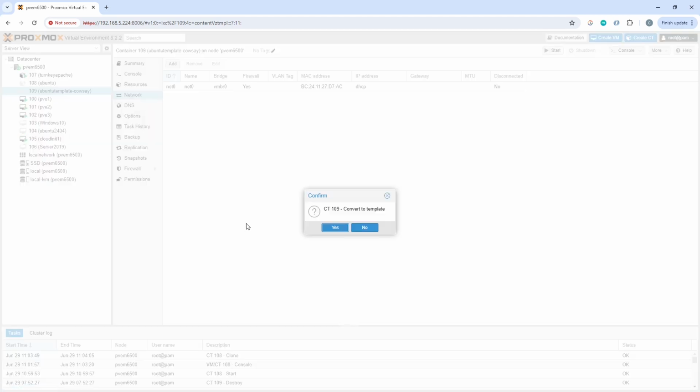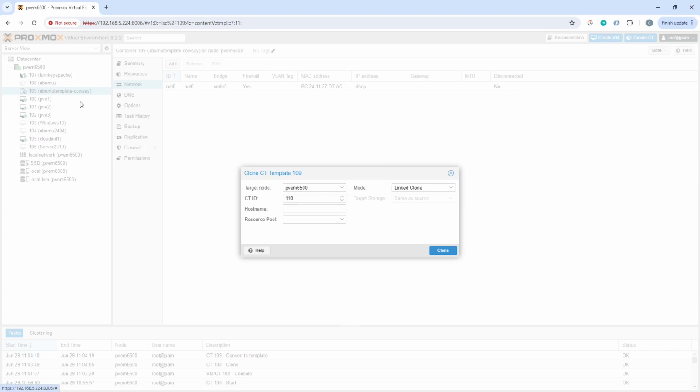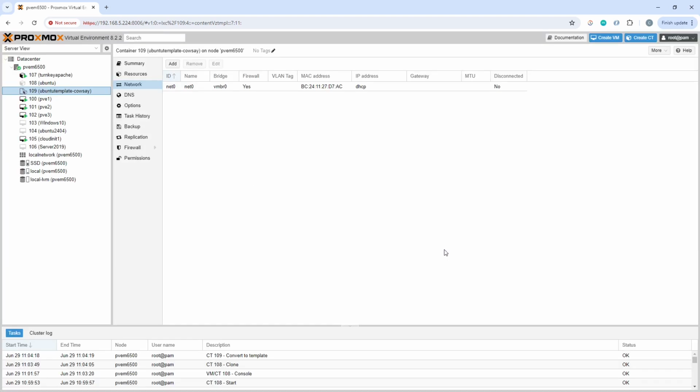Just going through the menu system, we can set that to be a template, and once that has converted, then what we can do is use that as a way of repeating what we've got within the same cluster. So let's clone it, and we could go with a linked clone, which will basically give us a delta of changes back to the original, or in our case, we're going to go with a full clone. So we're going to call this one cowsay 1, and we're going to hit the clone button and wait for that process to complete.